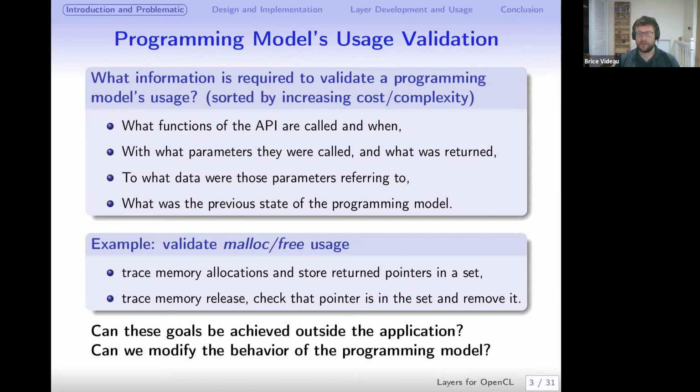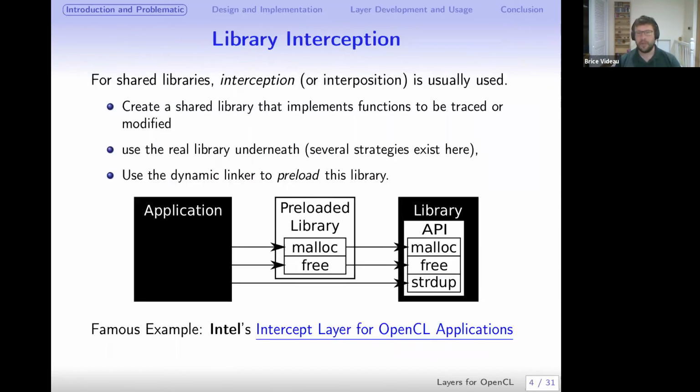And we will be trying to answer this question during the presentation, and especially for OpenCL. So the idea of doing that outside of the application is to use library interception. For a shared library, interception, or also called interposition, is the strategy that is usually used. The idea is that you don't want to manually instrument your application, or even automatically instrument your application, by modifying the application itself.